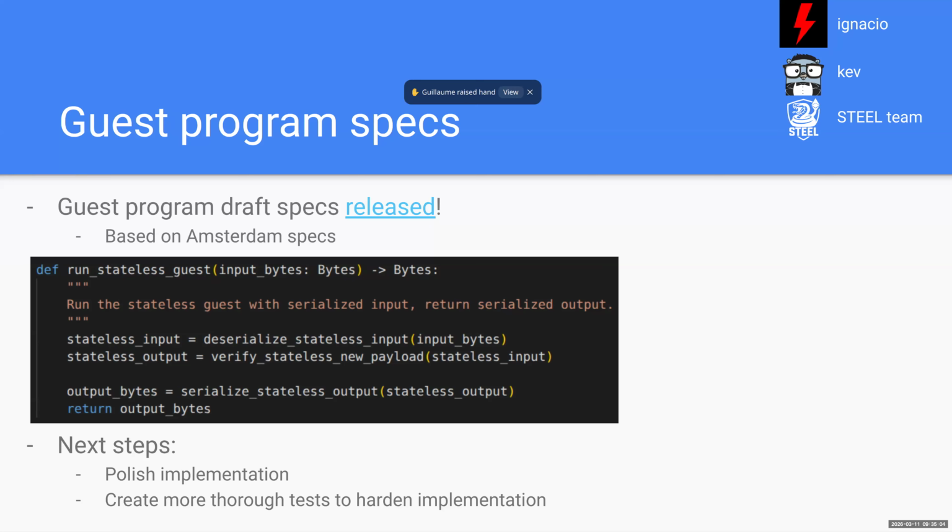Guillaume? Yeah, just a question, because from what I understand, to run those tests you're going to need some pretty beefy backend, right? Those guest programs are going to need some setup with graphics cards and things. Otherwise, it's going to take forever.